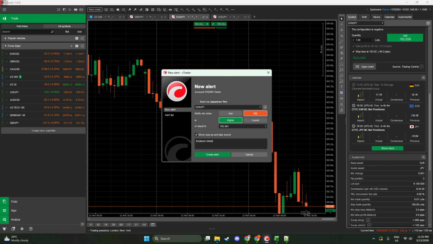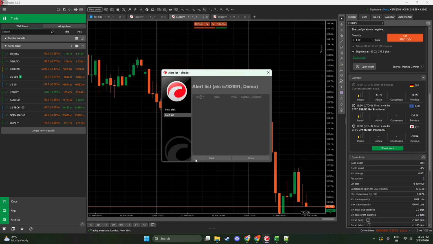When everything looks right, click Create Alert. You'll see your alert as a yellow line on the chart, confirming it's active at the exact level you chose. That's it. Your alert is set, and cTrader will notify you when your conditions are met.